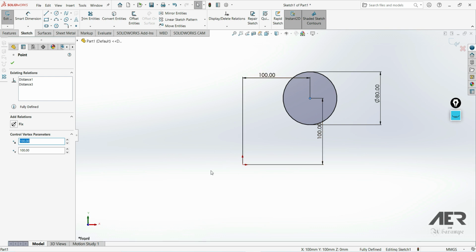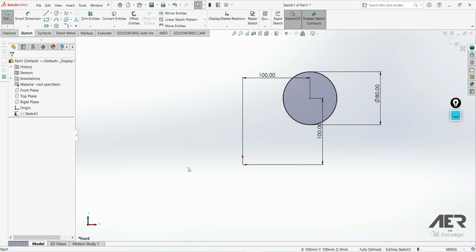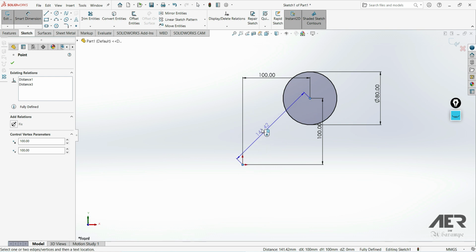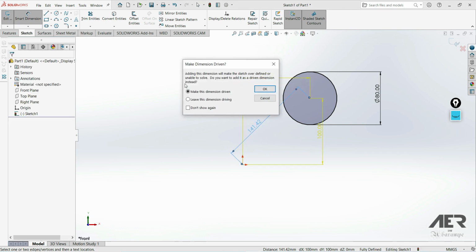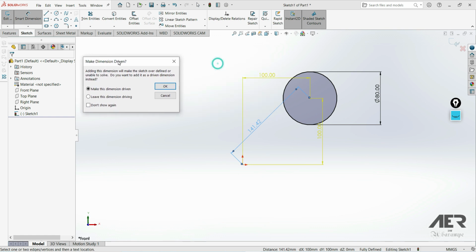But still, what we are going to do is provide an inclined dimension, let's say, to this value. Here we can see that SolidWorks doesn't require this value, since it is satisfied with whatever values we have provided. But still, as a user, I want to provide this value. So if I provide this value, we can see what is happening. The sketch has become yellow, or the dimension has become yellow, and a dialog box is appearing over here. So what is this dialog box telling us? That providing this dimension is going to make the sketch overdefined, or unable to solve.